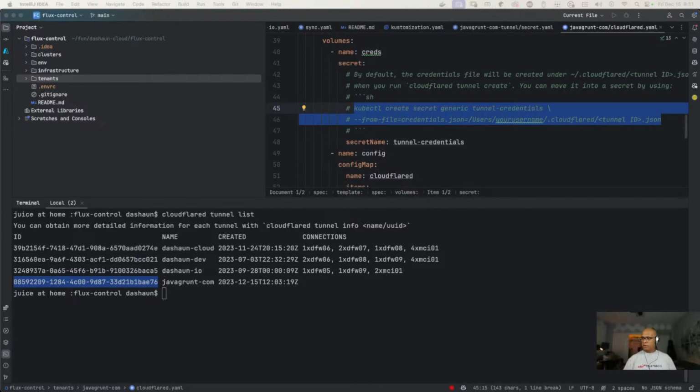I'm going to say kubectl get secret generic tunnel credentials -o. I don't even need a -o. Oh, describe secret, sorry. I forget. -o JSON.